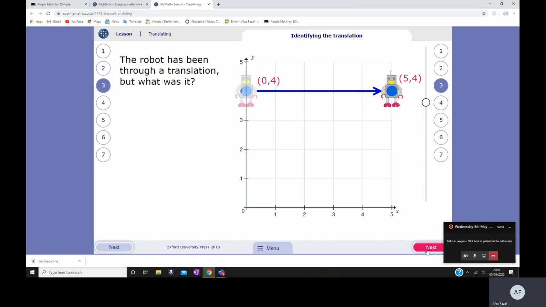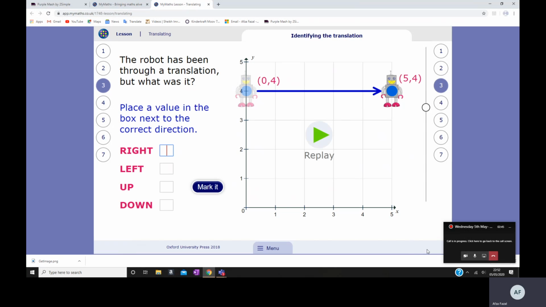The robot has been through a translation, but what was it? Place a value in the box next to direction. So it's gone right how many times? 1, 2, 3, 4, 5. It hasn't gone left, so I'm going to put a 0. It hasn't gone up, so I'm going to put a 0. It hasn't gone down, so it's a 0.